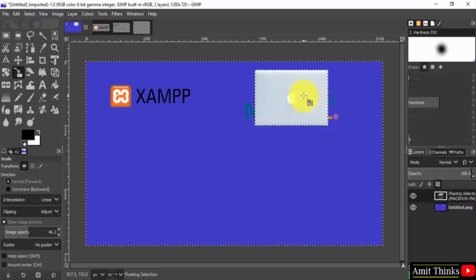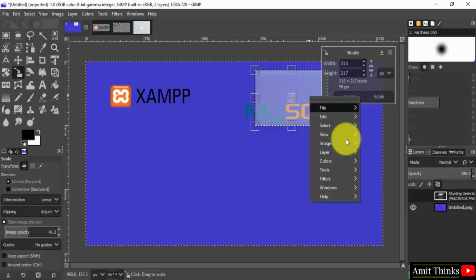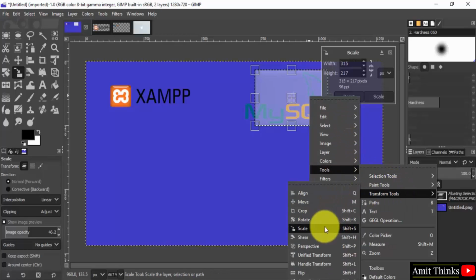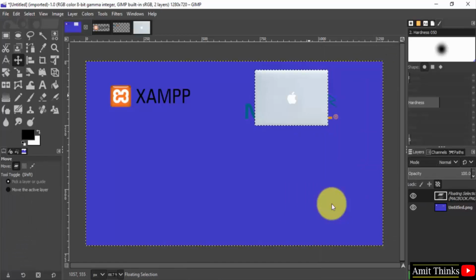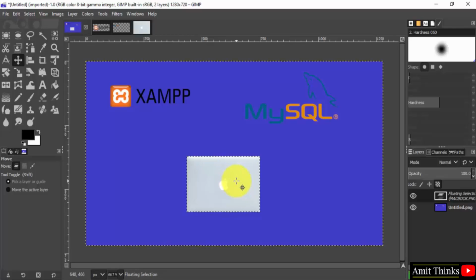Here is our image. On selecting, the scale option is visible. If you want to move it, go to right click, tools, transform tools, move. Now you can easily move using the arrow key or the mouse. I'll drag it, keep it here. Now let's say I want to scale it. Scale option is not visible on clicking. I'll right click.